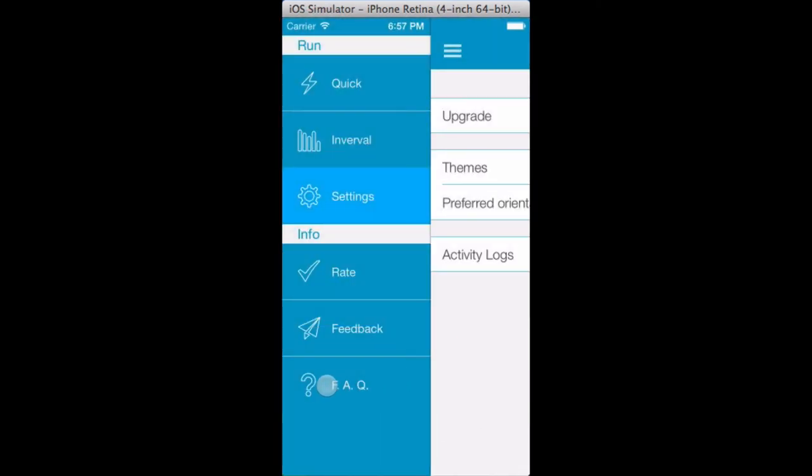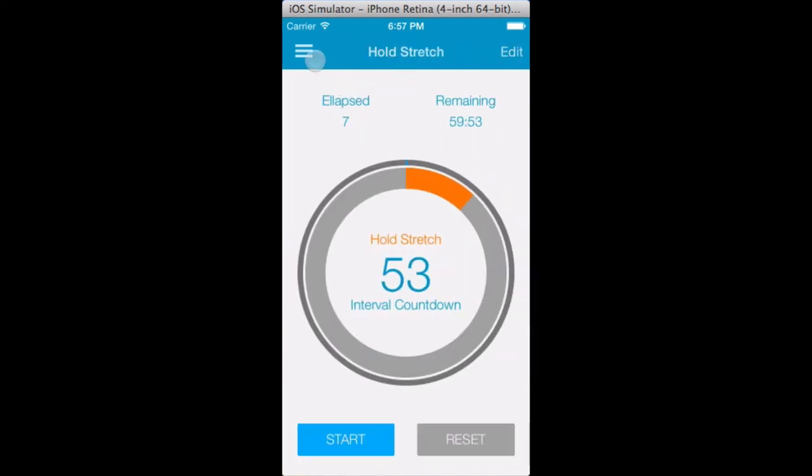And then there's an FAQ down here that will give you more details in case you have some questions that might be answered. And that is Chime Squirrel.